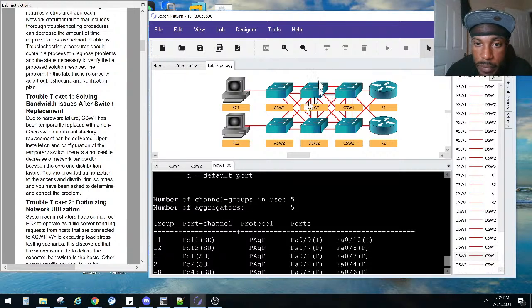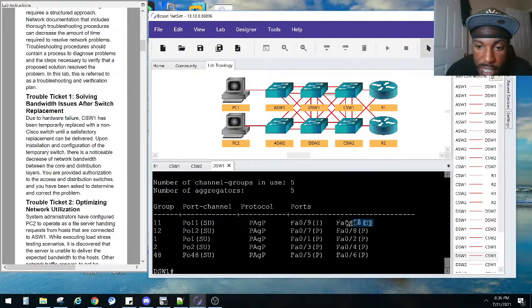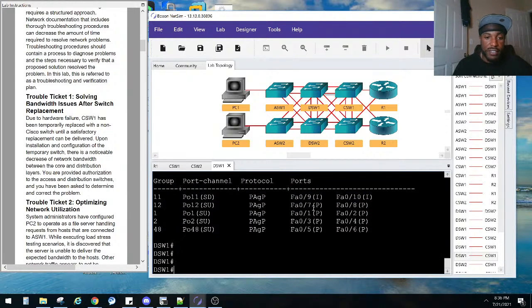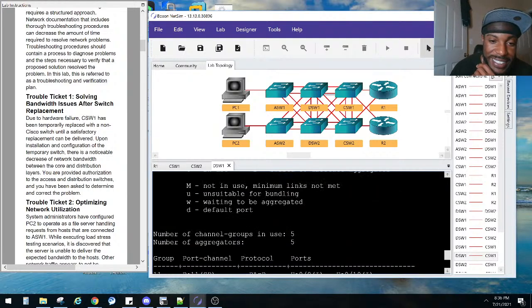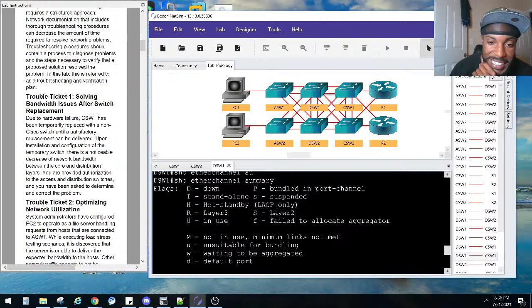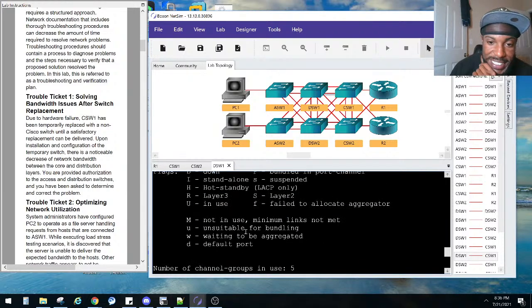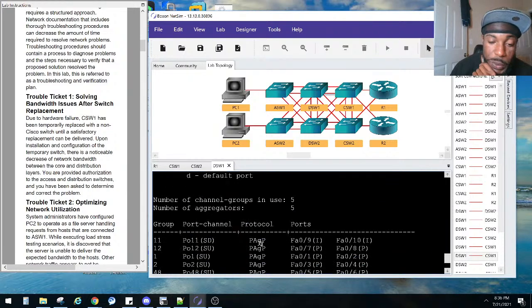That tells us right there, because we already see this is independent. So let's look at those configs. Show run interface FA. Am I cheating with the show run? Y'all let me know. That's not necessarily cheating, but let's see here. What else do we want to know? We know it's PAGP.